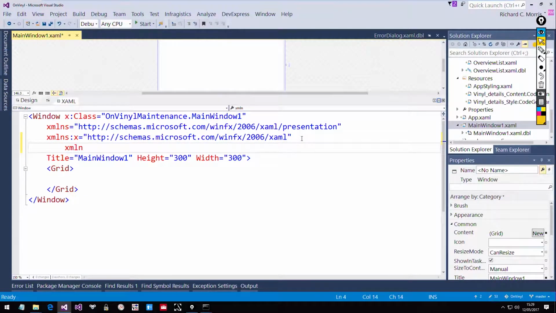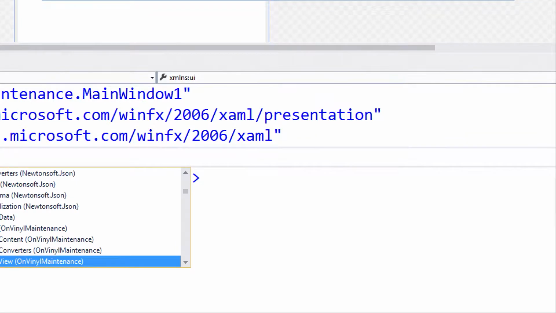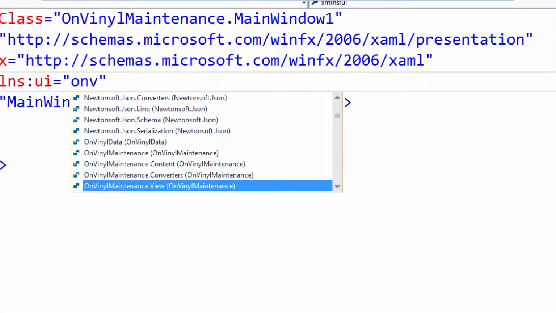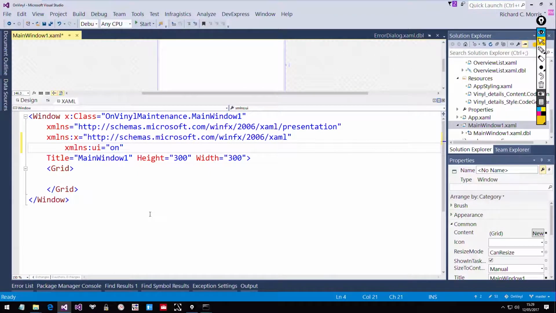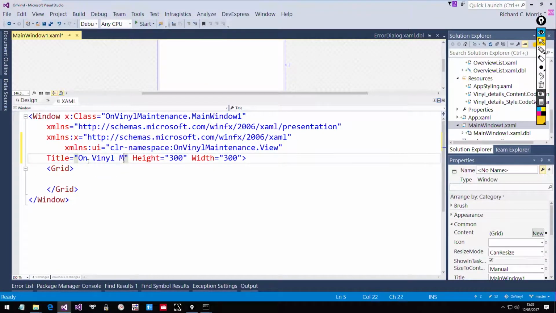So XML namespace :UI equals, and in theory, if I start typing on vinyl and find the view, all I'm doing here is finding the namespace on vinylmaintenance.view that contains my user interface components, those windows that I created and we just had a quick look at. Okay, let's change the title, so on vinyl maintenance. Let's change the height to, I don't know, 600 and the width to 800. Give us a bit more space.